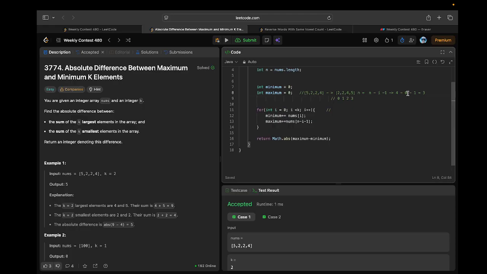Then in that case 4 minus 1, because I becomes 1 minus 1, which actually gives us 2, which captures the 4, right? So this is the formula which we are using over here to find the sum, and in the end we are just returning their absolute difference.